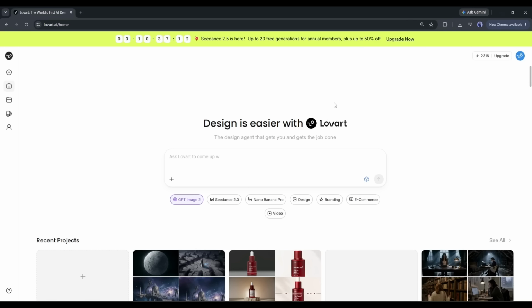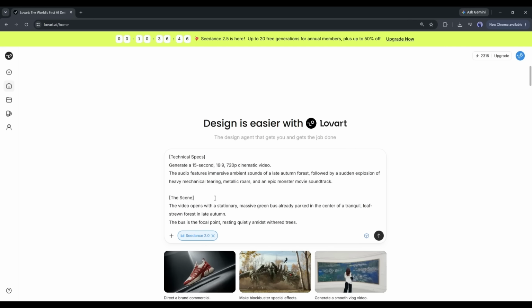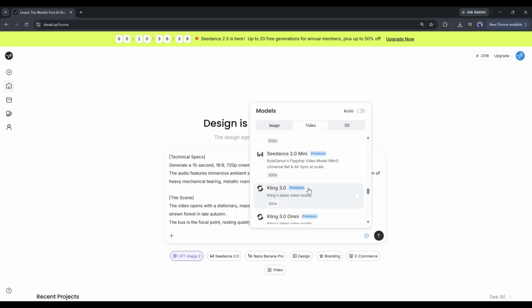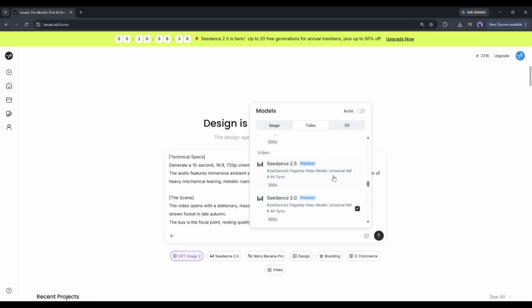Once you are logged in, your interface will be like this. Now you can enter your content idea inside this box and set the template to create content. You will find all the models here. SEEDANCE 2.5 has already been added here. You can just select the model and create content.